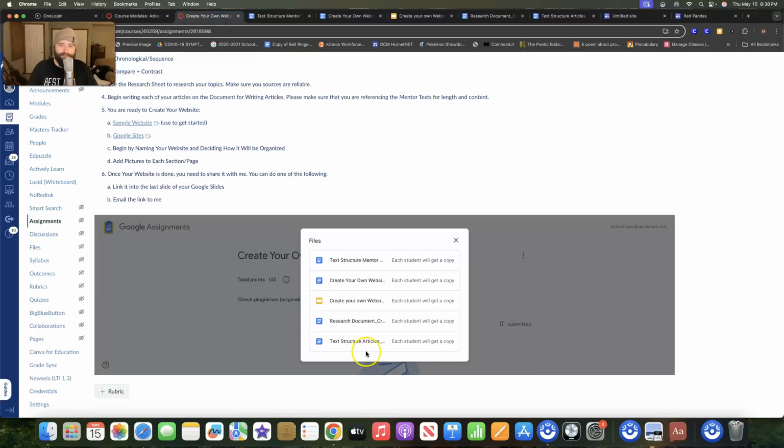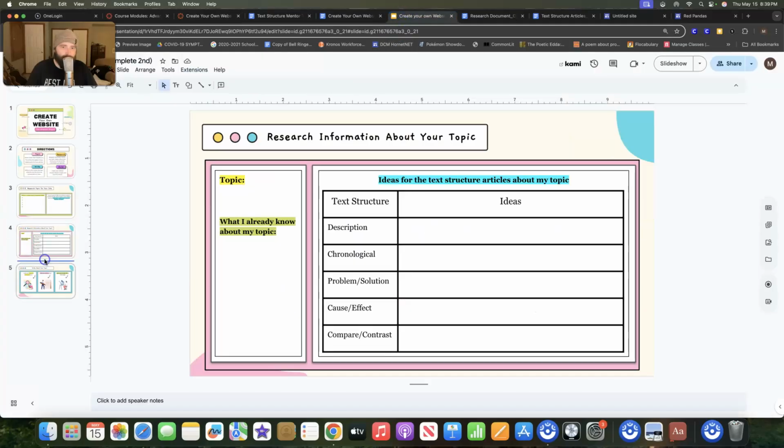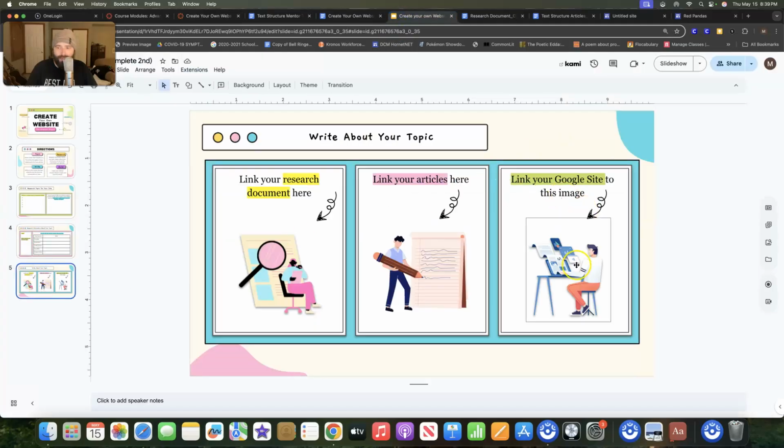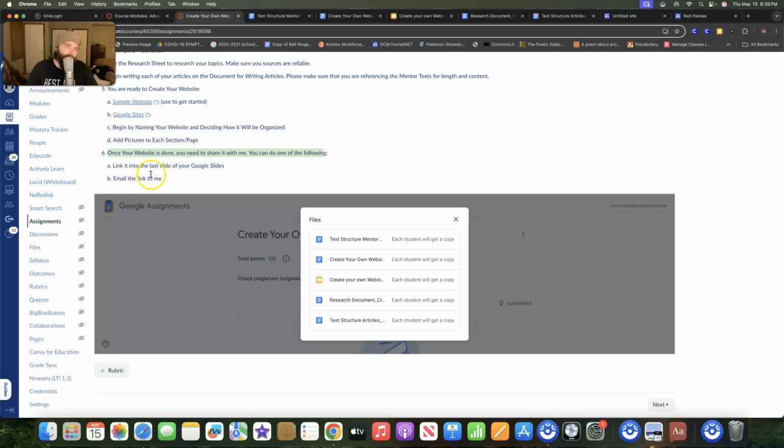So back here. Once the website is done, you have two options. You can publish it. You have to publish it, but you can publish it and link it in the last slide of this Google Slides right here, the last slide. You can link it here where it says to link. Just click the image and put the link in there. Or second option, you can email the link to me. Whichever you decide, you still have to turn this entire assignment in.